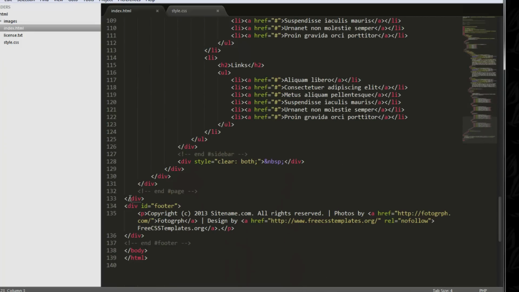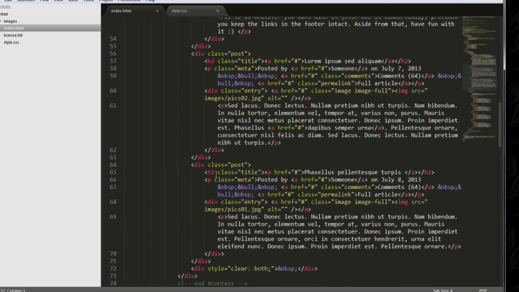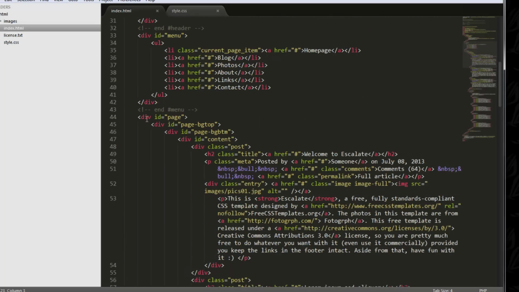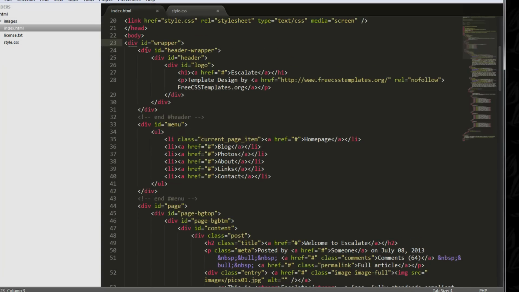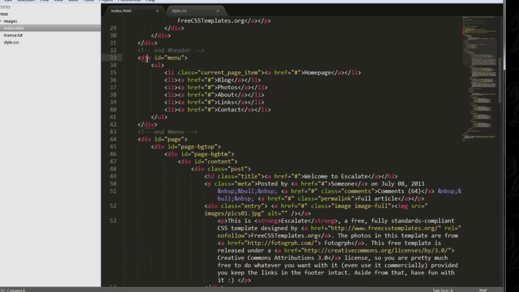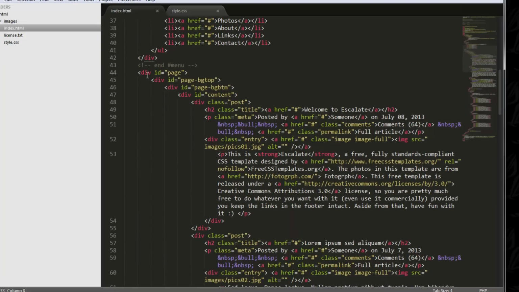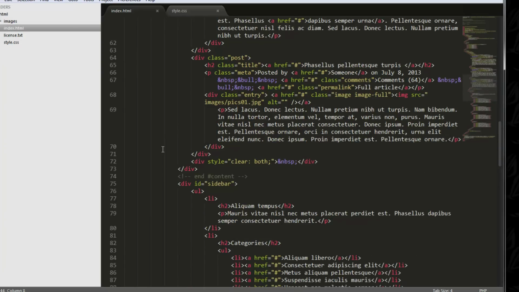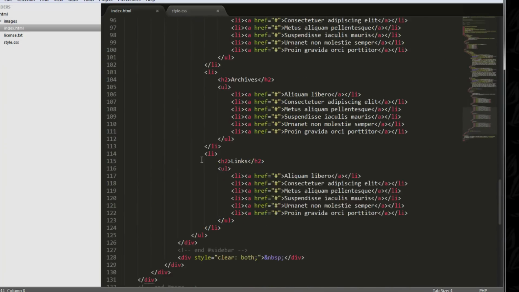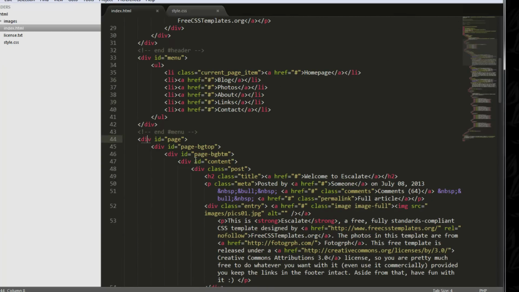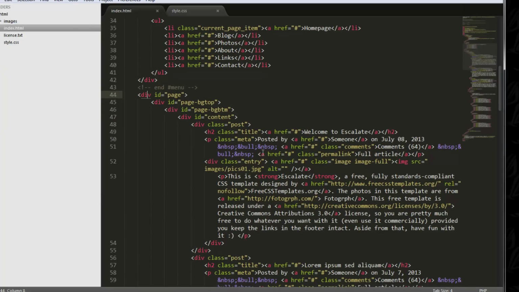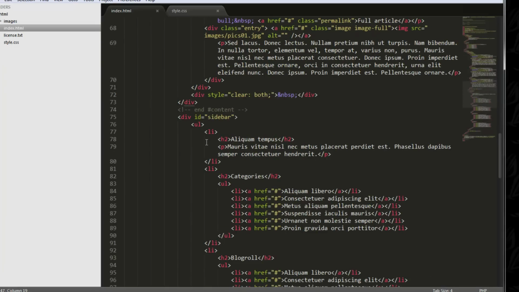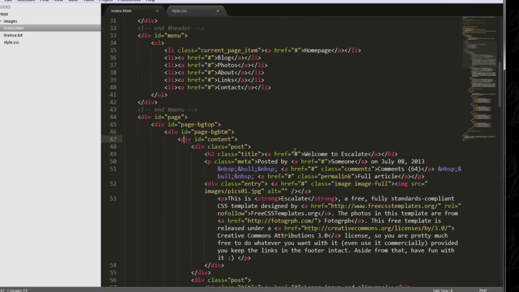Right here, so that's the wrapper end. So we'll probably header wrapper. Okay, so we want that. The menu we want in the header PHP file. Let's see, page, where does that end? Right there. Okay, page BG top, content. You see where that ends, right there. So you can probably grab from the content.